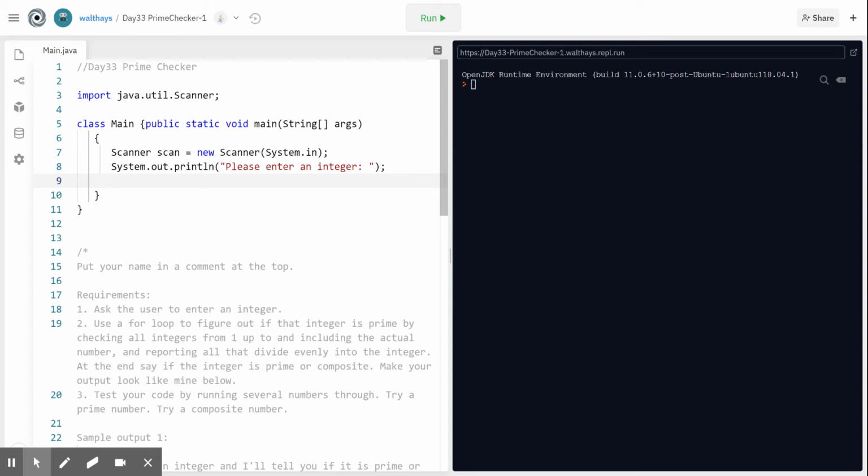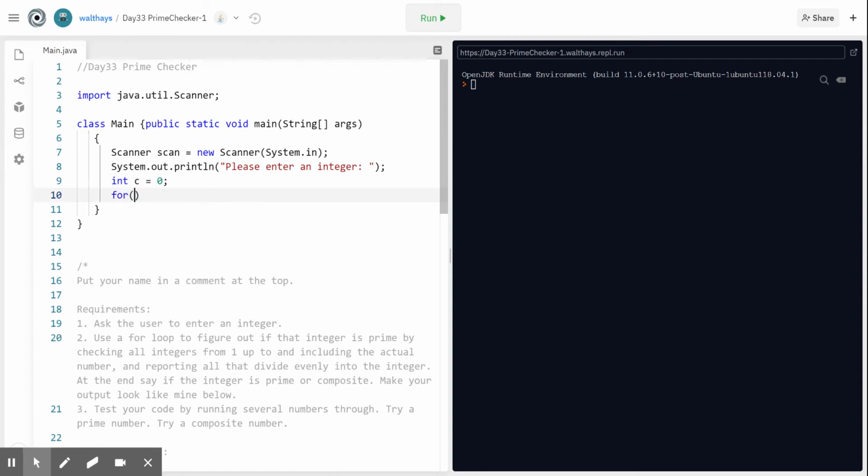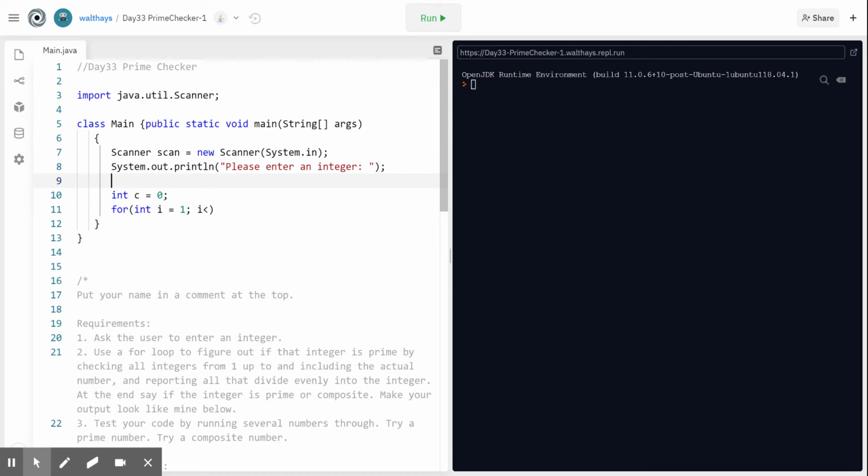So we're going to count how many factors we find. So int c equals 0. We're going to just have a little counter variable. Now we're going to go int i equals 1, i less than, oh, I forgot to ask for the integer. My bad. Int num equals scanner dot nextInt. i less than or equal to num. We want to go all the way up to including the number, i plus plus.